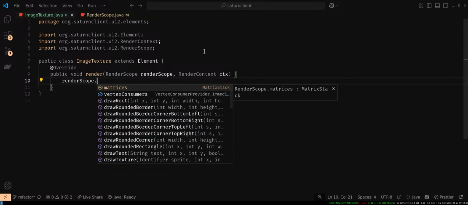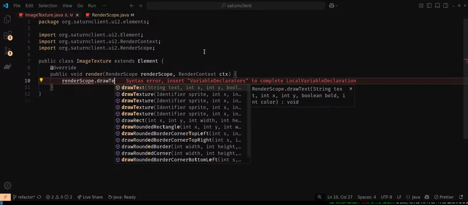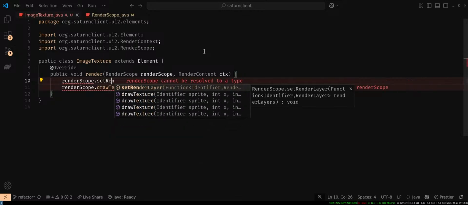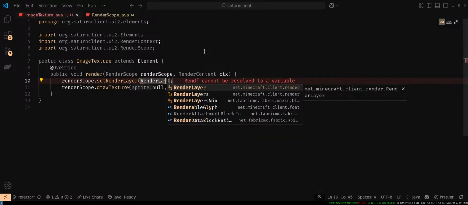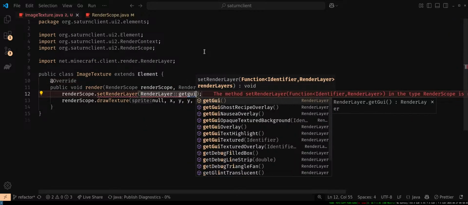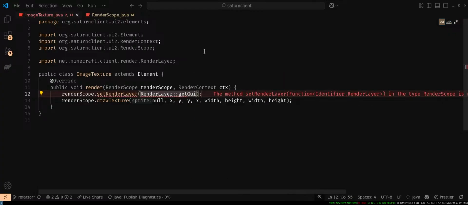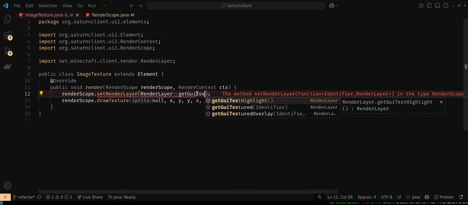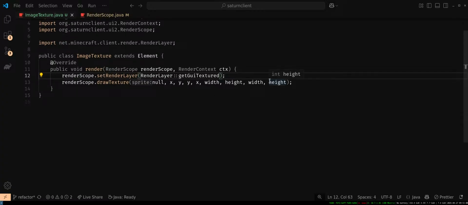Render scope dot matrices. Actually, no. Why? Draw texture. Oh yeah, let's not forget set render layer. Render layer, get GUI texture. Actually, no, get GUI. Let's try get GUI first, and then we'll try texture. Is not texture. Oh yeah. Huh. Okay, that makes sense.